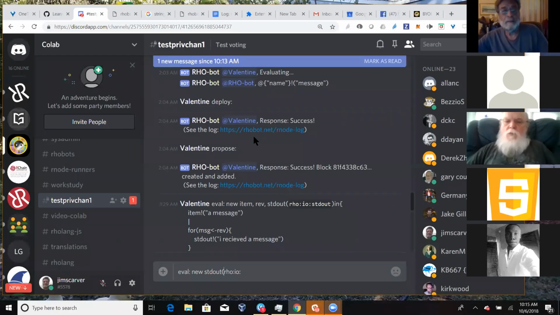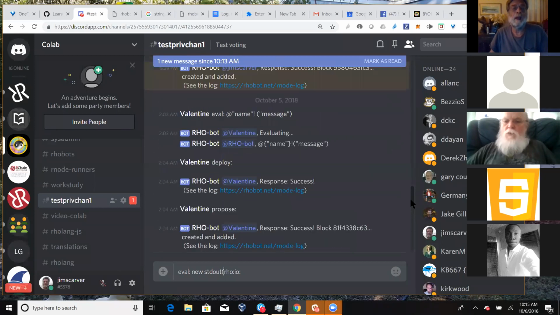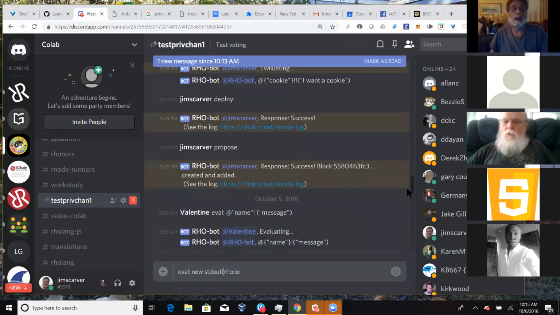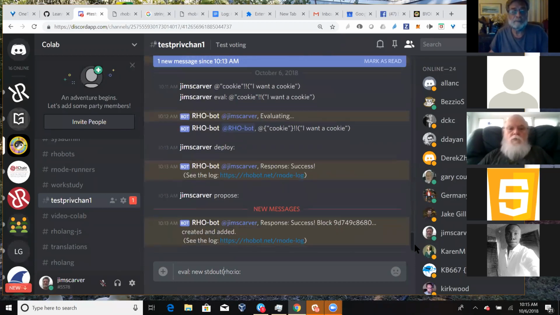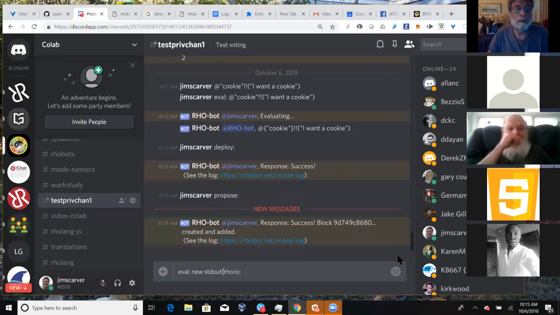Okay, I did a persistent write to cookie, and I want a cookie, and I deployed it and proposed it, and the block was added. I'm just seeing if it works. So I think this is the first time I've seen the double exclamation.